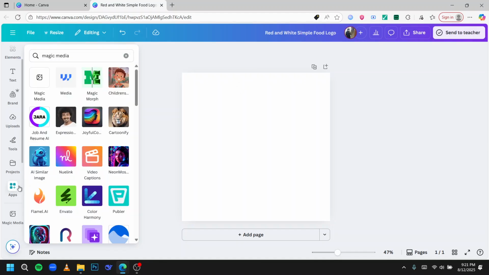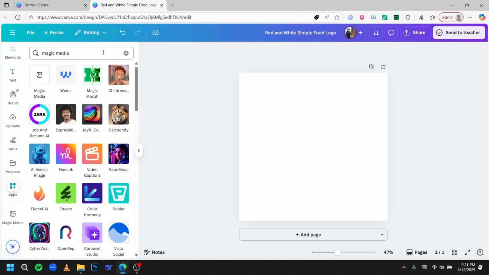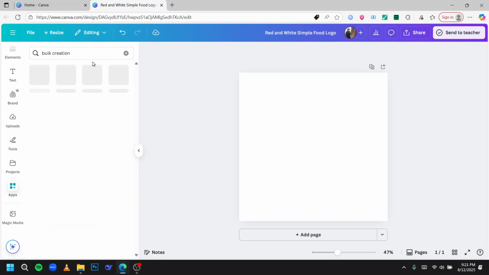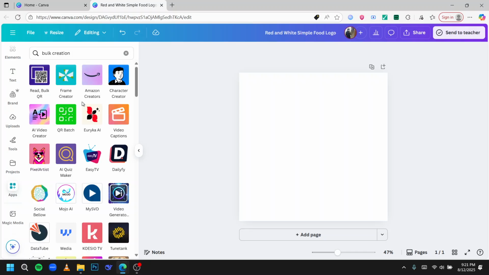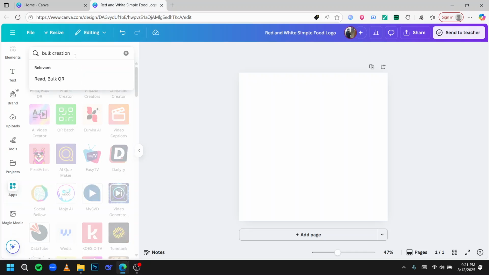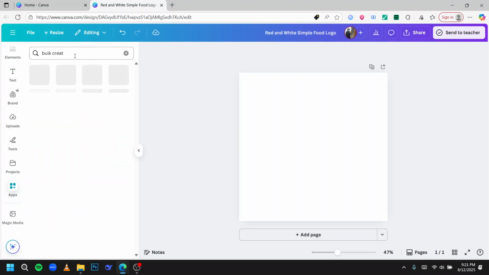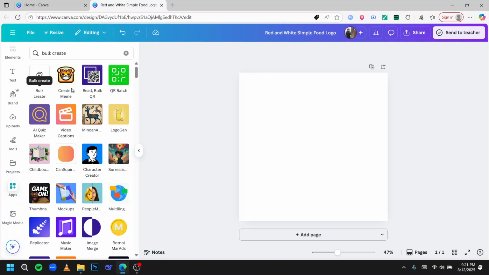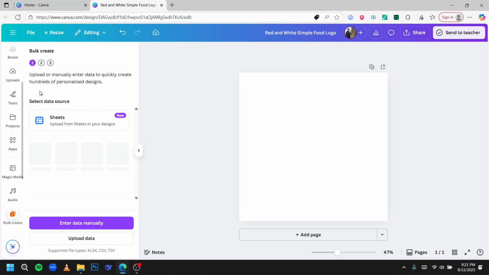On the left-hand side, click on Apps, and here you have to type in bulk creation and click enter. After that it will take a couple of seconds, and you can see there are lots of options. Again, we can type in the bulk create option from here. Here you can see the bulk create option is already showing. Just click on it, and here you have to click on upload data or enter data manually, whatever you want.